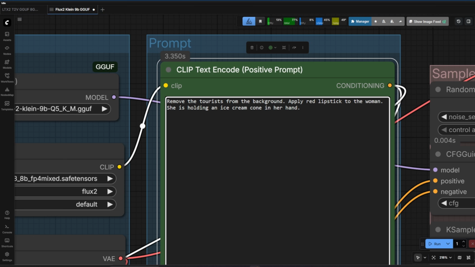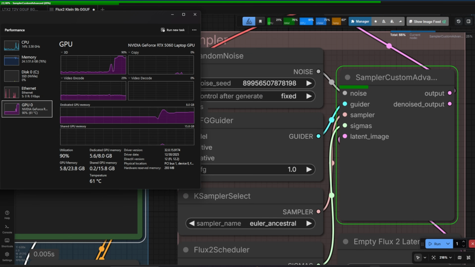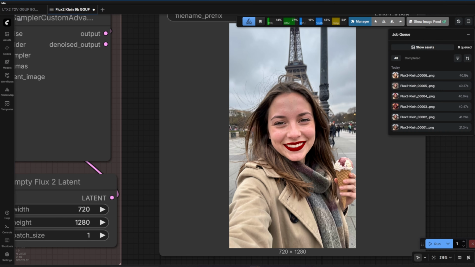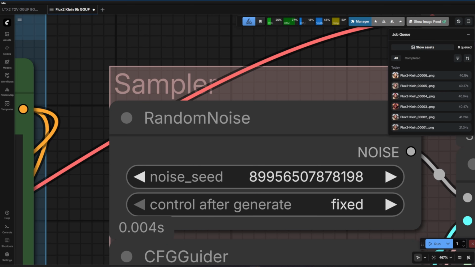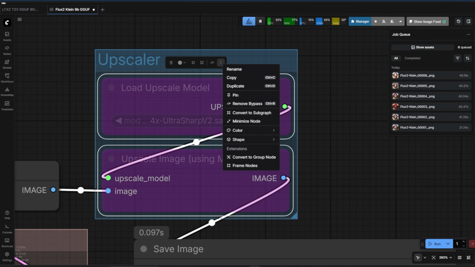This time, let's try using multiple instructions. Here's the result. This model can indeed follow multiple instructions using only 4 steps. Make sure to set the value of control after generate to fixed if you want to upscale the image after generating it. Here you can enable the upscaler model.